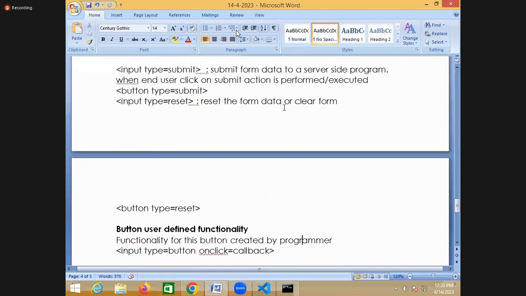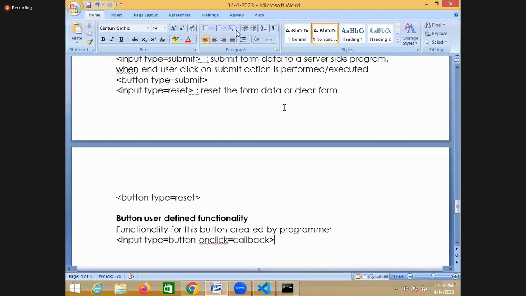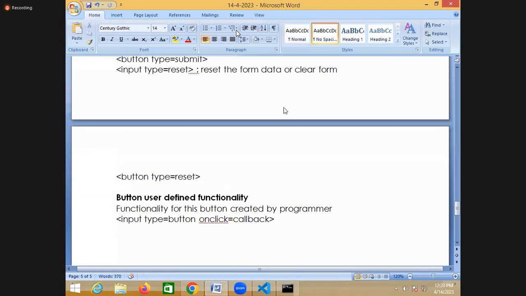Now, if input type equal to button, will this button have any predefined functionality? No. You have to write it. When you click on this button, on click, you need to call one function, and you write this function in JavaScript. Is it clear?